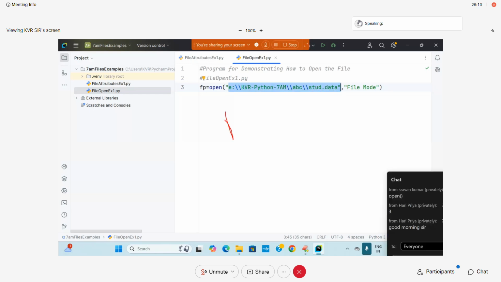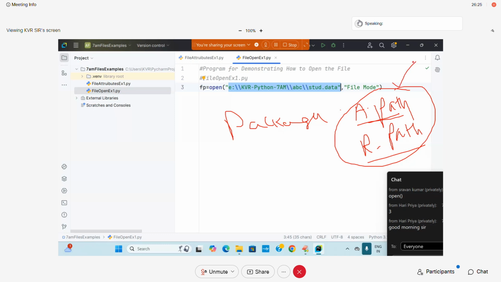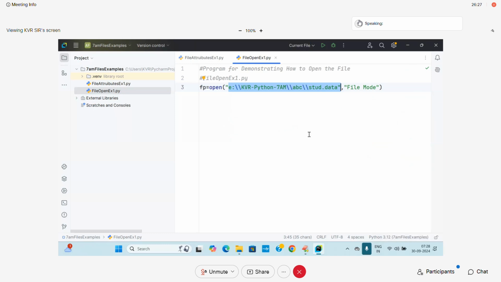Already I said in the packages. What are the packages? Absolute path and then relative path. I already said to you in the class: absolute path and then relative path. That part I am going to take.